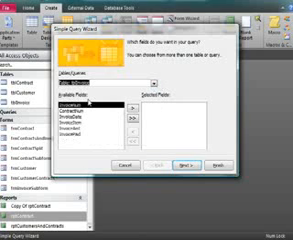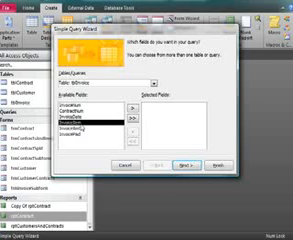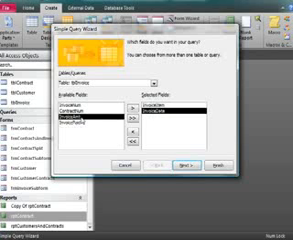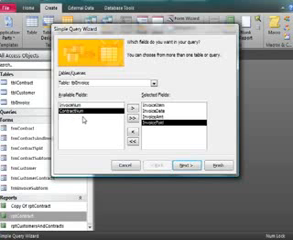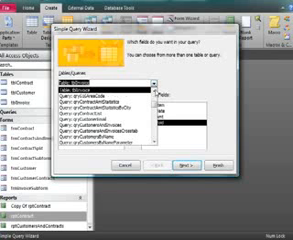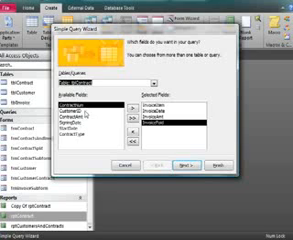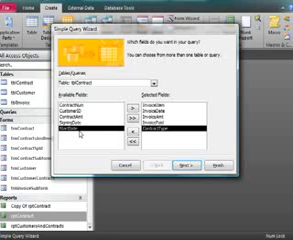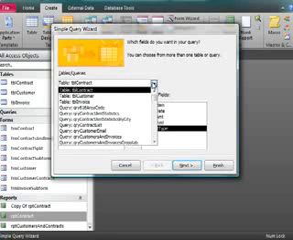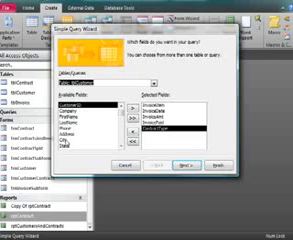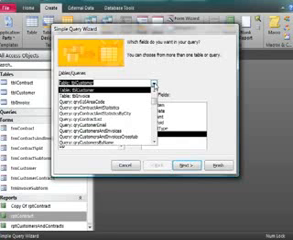I need first the invoice table, and we're going to take in invoice item, invoice date, and we're taking them in this order because that's the order they'll appear in the query. Invoice amount, invoice paid, and from the contract table I want the contract type, and from the customer table I want city.